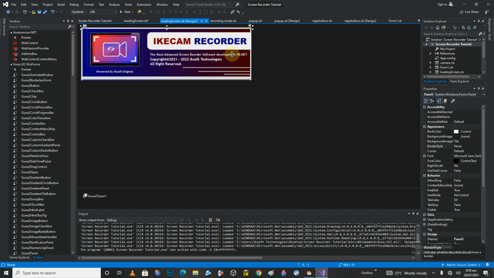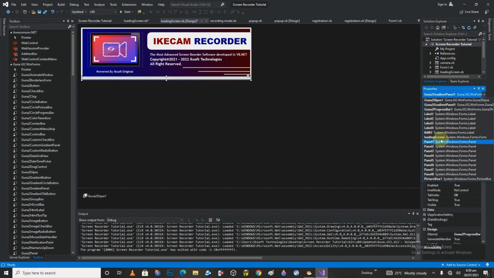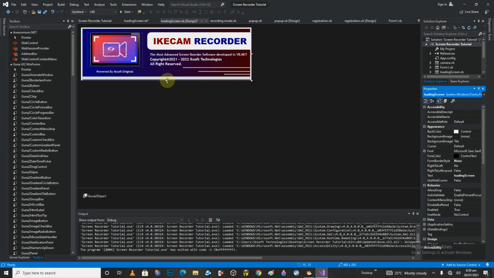Let's push this up, push this to the left, push this to the right, and go up. That is cool. I think there are still some spaces out here, so let's select the main form and see what we can do from this loading. Okay, that is perfect.